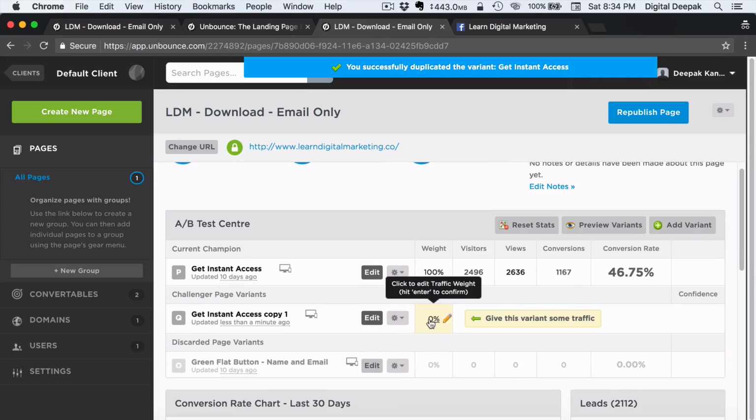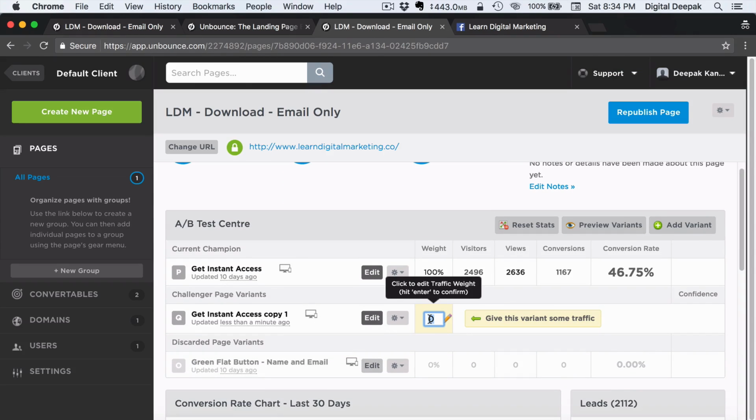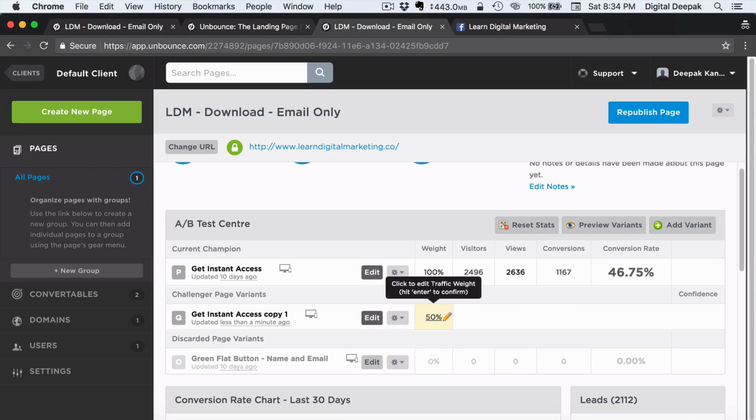and then I would give a weightage for this variant. Let's say I give 50% weightage, which means that if I get 1000 visitors to my landing page from Facebook ads, 50%, which is 500 visitors, will go to this version of the landing page, and another 500 visitors will go to this version of the landing page. So let me go ahead and edit this landing page.